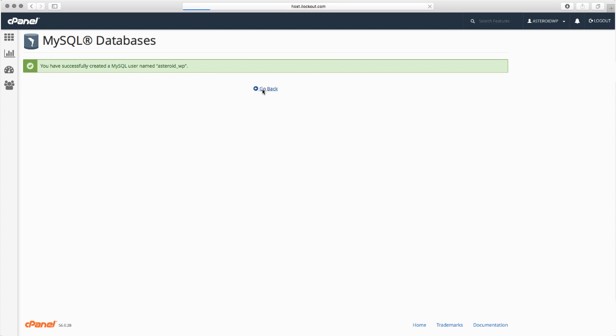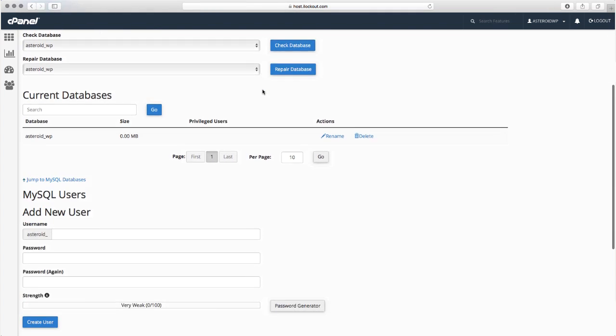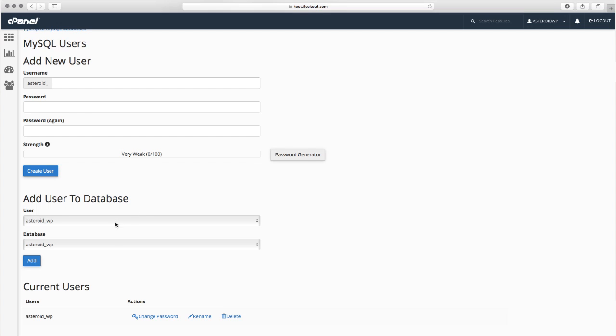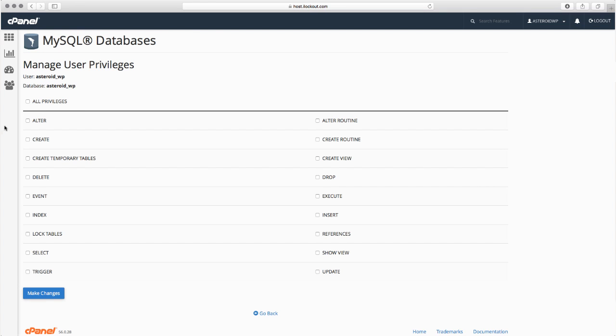After the database name and user have been created, it is time to add the user to the database. We do that by scrolling down to the Add User to Database section and select the newly created user and database name, and then click the Add button.